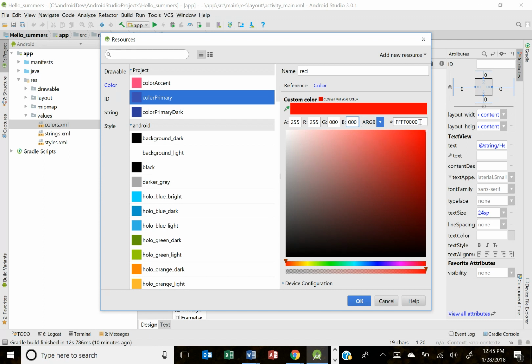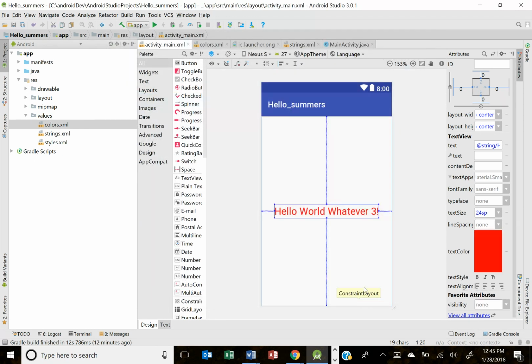And here is the actual hex value, FFFF0000. We'll deal with this in a minute, but when you add these to your color styles, or your different colors, you can actually manipulate this without having to go into this to make changes. So right now I have this set at red, so I'm going to click on OK. And you can see now it changed my text to the red.